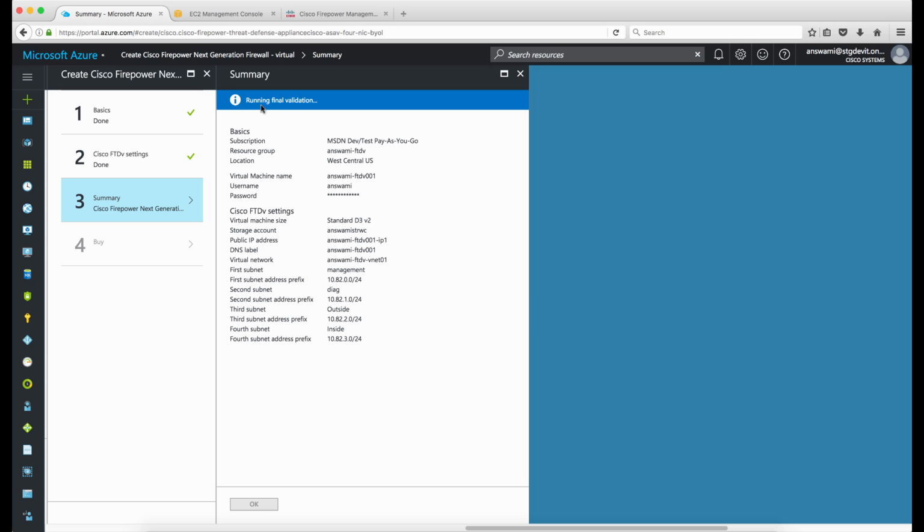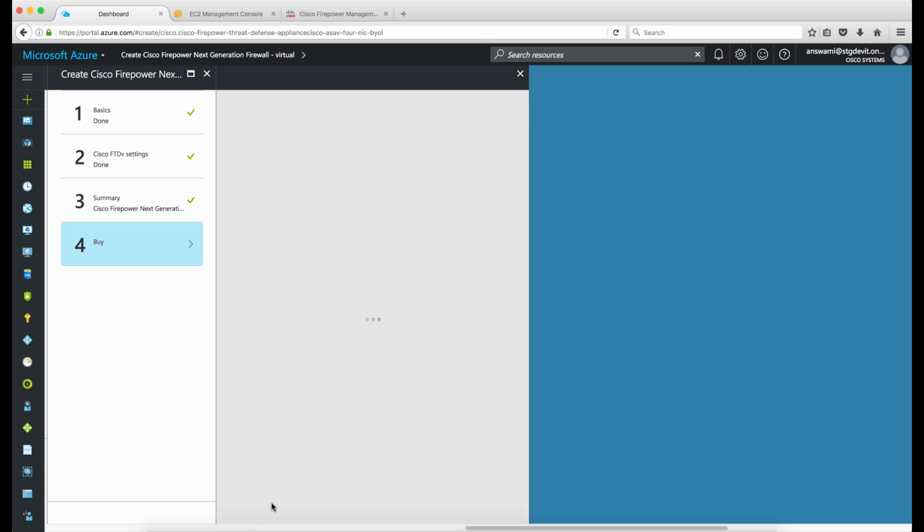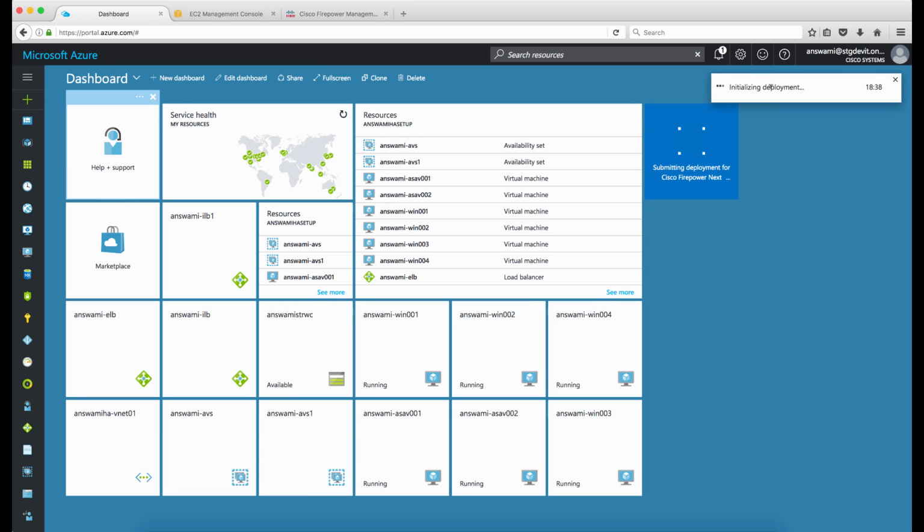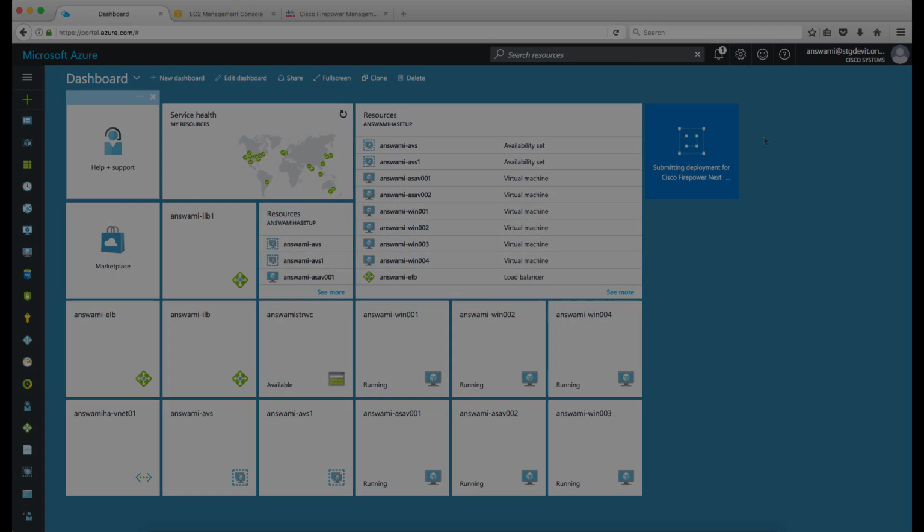On this summary page, it is running some validation in the background, and once this is done, I'll see this OK button, so I'll just click OK now. Now I'll click purchase. So if you see here on the right hand side, deployment is now getting initiated. This process will take up to 5 minutes, so I'll just go ahead and pause this video, and once this appliance is up, I will resume.